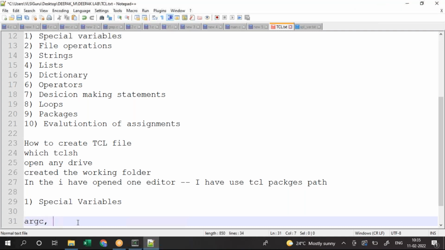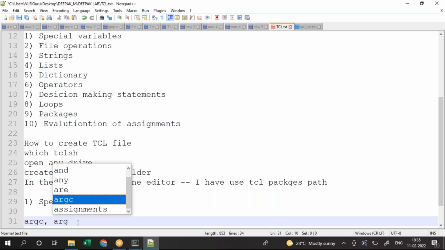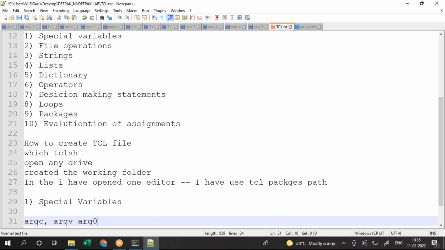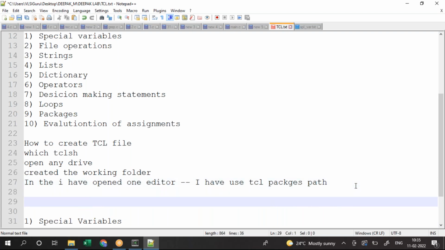So we'll see the special variables, right? argc, argv, and argv0. What are these variables? We'll first see that. So before seeing the special variables, we'll also see some basic variables. So basic syntax we'll see.